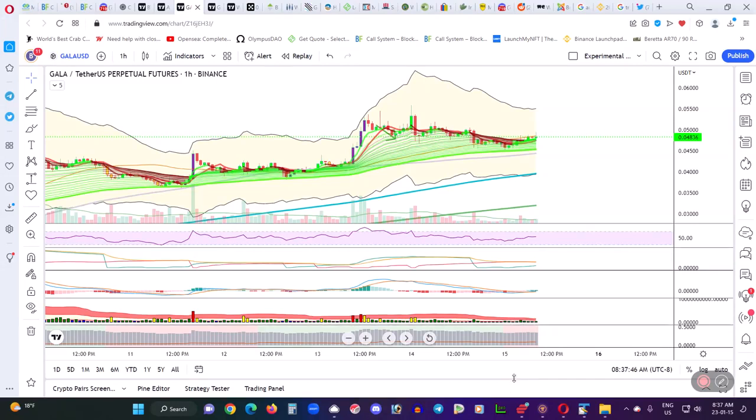Good morning. Today we're going to talk about the long position tool on TradingView, and we're also going to talk about GALA, and we're going to use that as an example of how to set up a good long position in futures. Okay, so GALA has been pretty awesome.